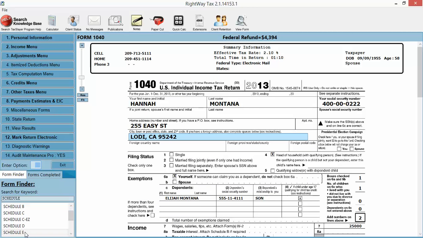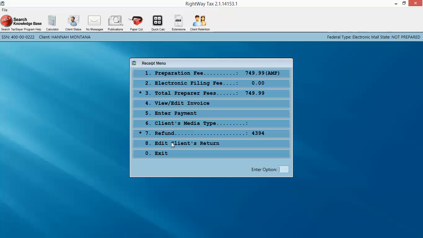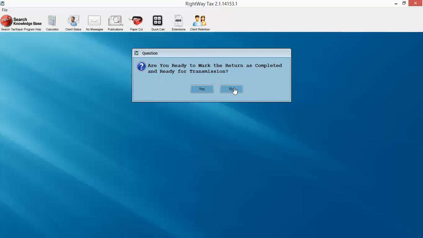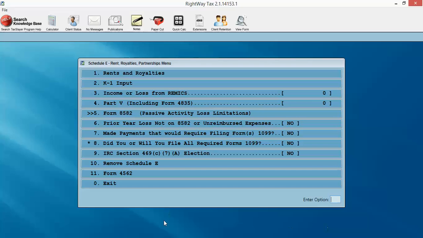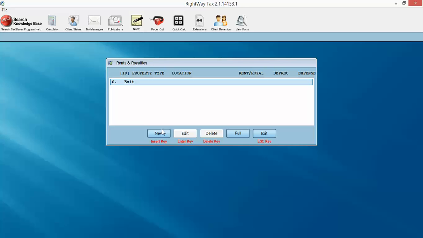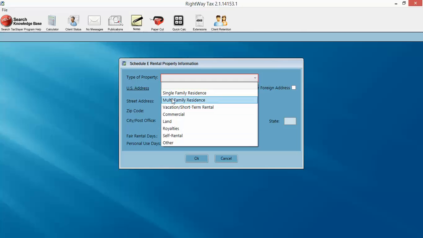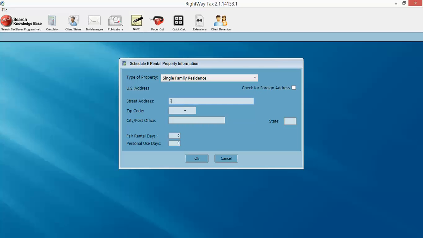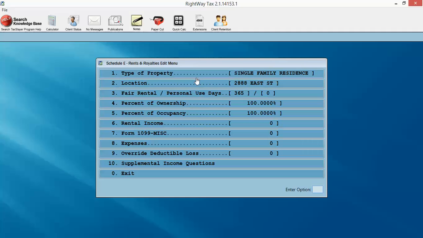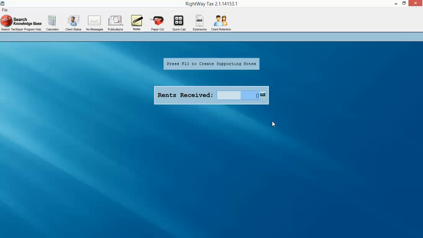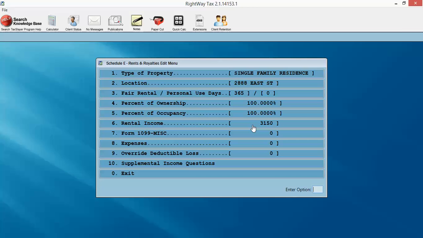So I've got my Schedule E. I'm going to click on that guy. Oops. Click the wrong thing. We're going to do our Schedule E. So let's start out by clicking rents and royalties. We're going to add in a property real quick, I should say. 288 East Street, 65. Alright, rental income, we're going to say it was $3,150. Keep it real low rent district here.